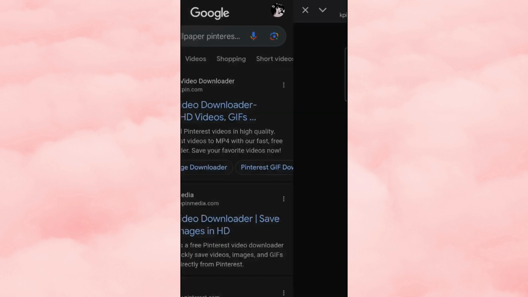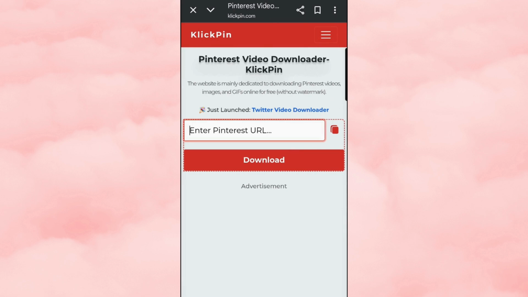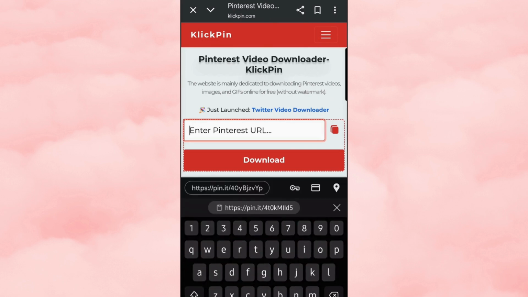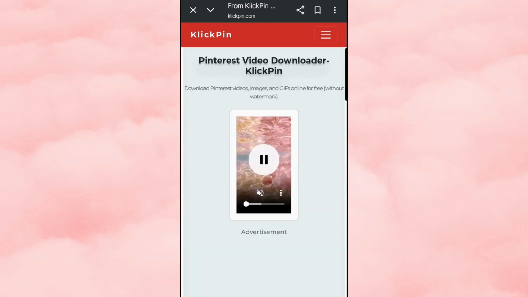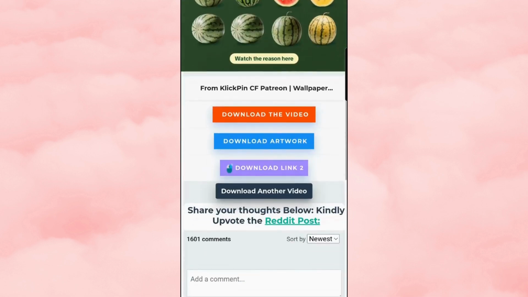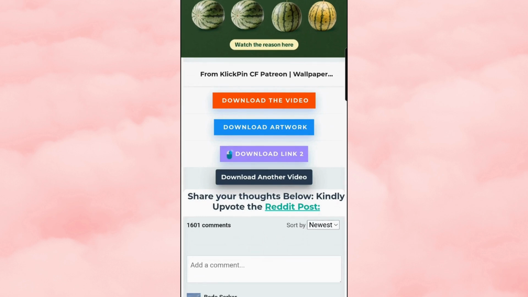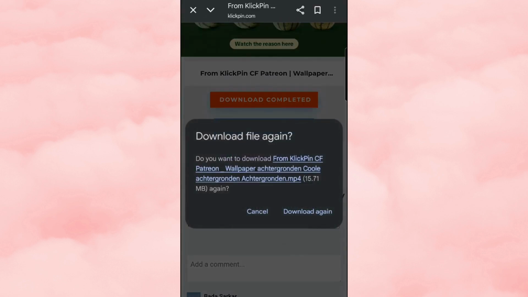Tap it, open the three-dot menu, and check if there's a download option. If there isn't, tap Copy Link instead. Open Chrome, paste the link into any Pinterest video downloader, and download the video straight to your device. Once it finishes downloading, it will appear in your Gallery or Files app.